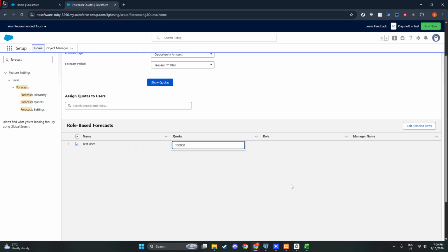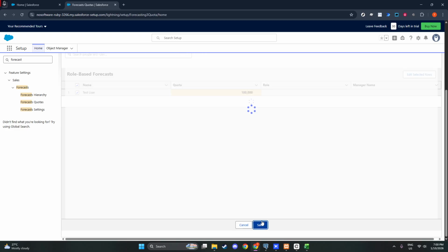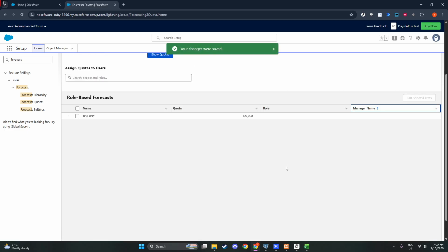When you're done, click Save. Repeat this for each user you want to set a target for. As you save, Salesforce applies the numbers to your forecast views and aggregates them up the hierarchy, so leaders can compare pipeline and closed business against targets in real time.